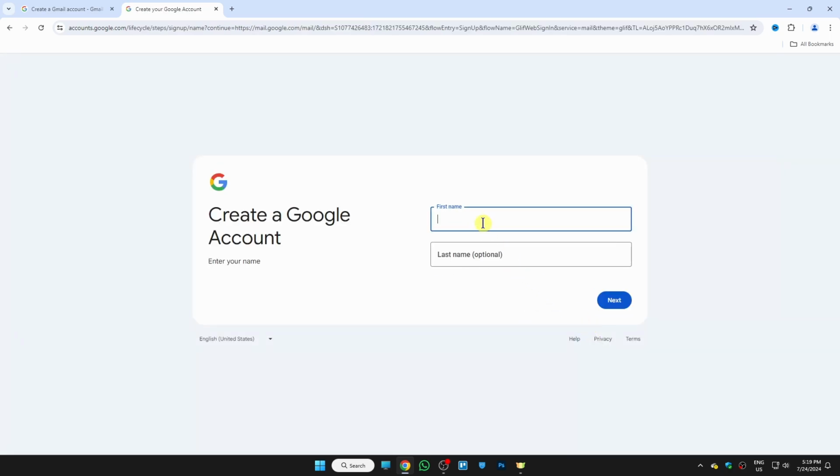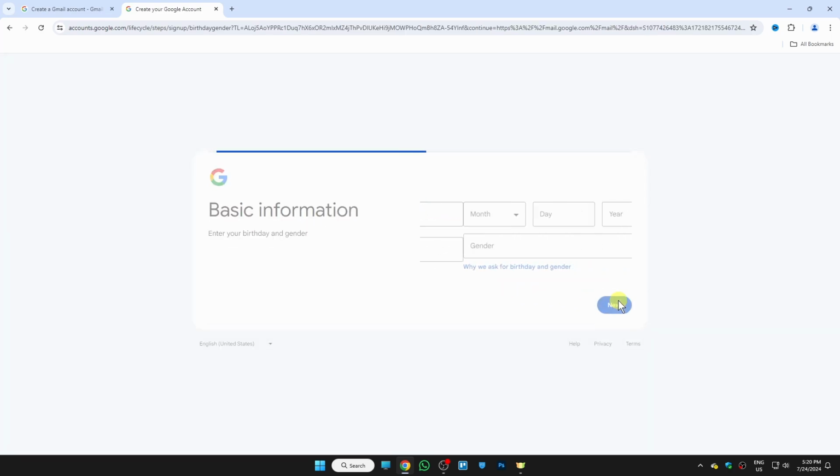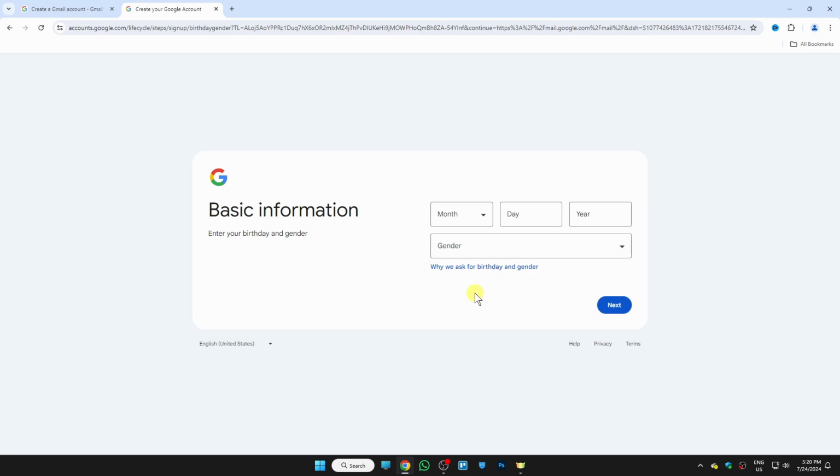Here we need to enter the first name and last name. The last name is optional, so I'm just not going to fill anything here, but if you want to, just go ahead. Once you submit your name, here we need to enter the birth information. Firstly we need to enter the birth month, then the date of your birth, then the year, then select the gender. Once you do that, just click on next.